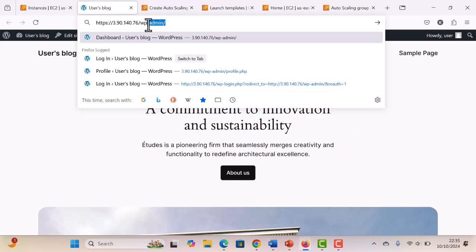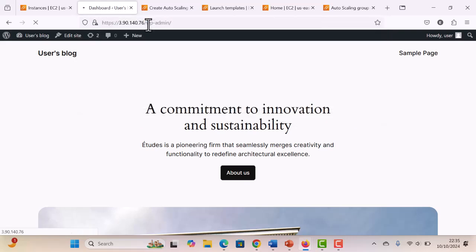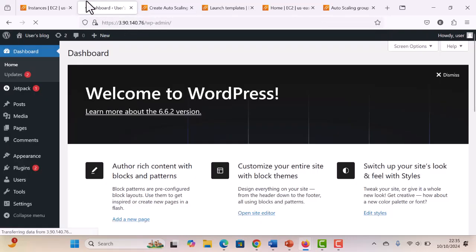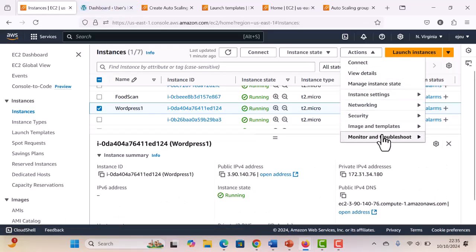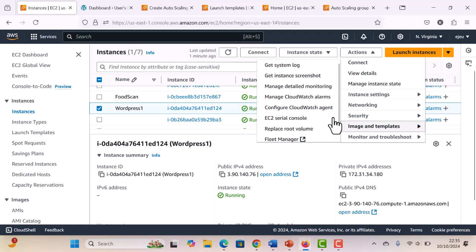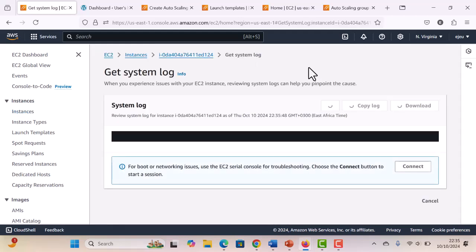So I can also log on to the back end of my WordPress, but where will I find the password? So I go back here and I go to actions. I can actually go and monitor and troubleshoot, and I go to the console.